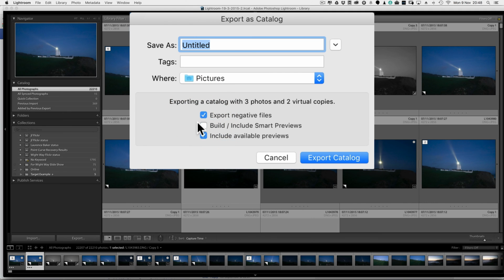So you wouldn't need to tick both. Well, you could, I suppose. Previews means the available previews you've generated inside Lightroom, and previews means what you're seeing in grid view here. Just keep it ticked. Let's not confuse things.